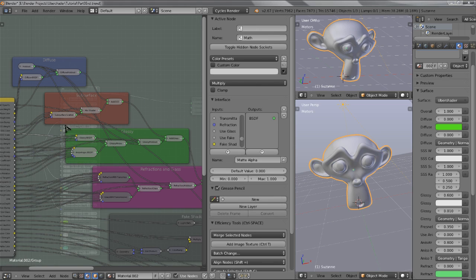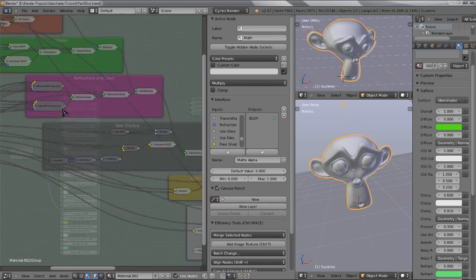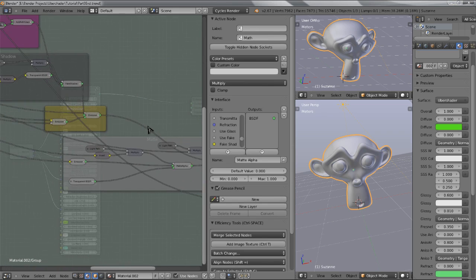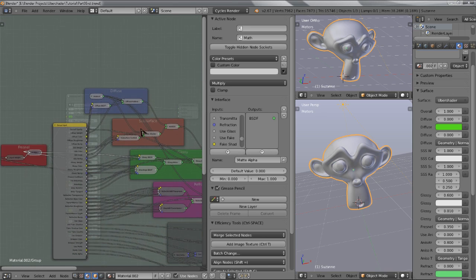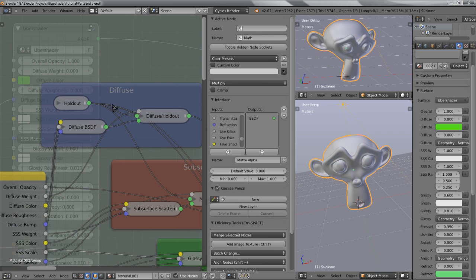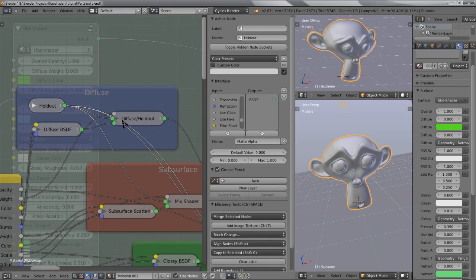All right, we've got everything organized here. I'm going to do a quick run through and just show what everything does now. As you can see, we've got everything color-coded and sectioned off into individual areas. Start up here at the top and work our way down. We've got our diffuse, which has all the nodes relating to the diffuse component. It's also got our holdout component that we use a number of times in here. As you can see, we've got our diffuse, we've got our diffuse holdout.